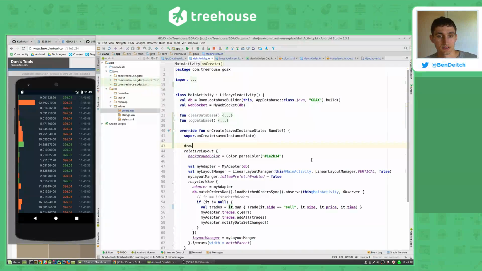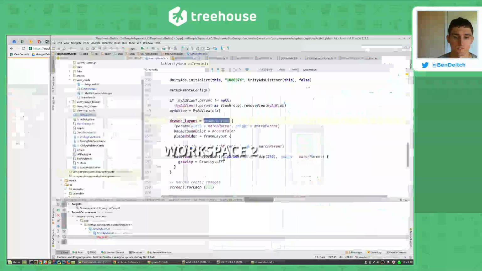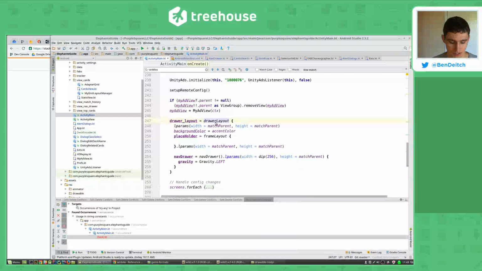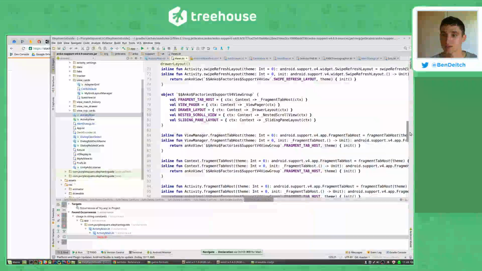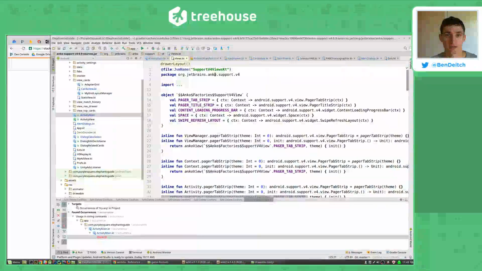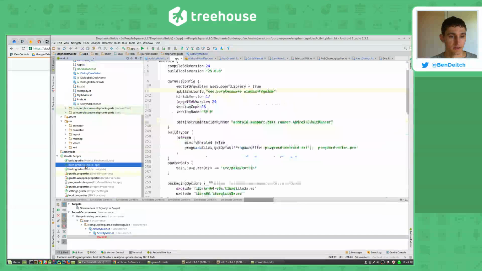So this is drawer layout, or not. Maybe it's not drawer layout. So let's go back to that other project and Control B on that to see where it comes from. This is drawer layout, Control B. This is definitely Anko. Definitely Anko. Anko support v4. So let's see if we're missing an import in here.